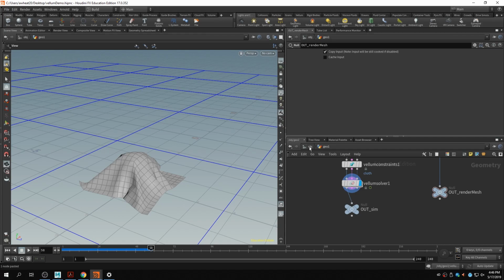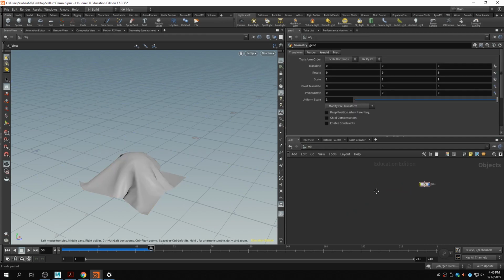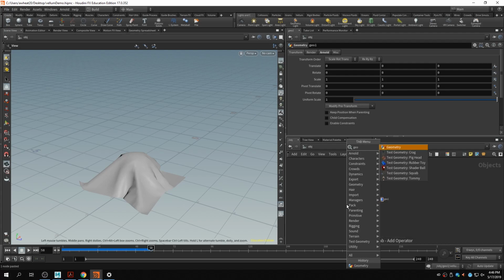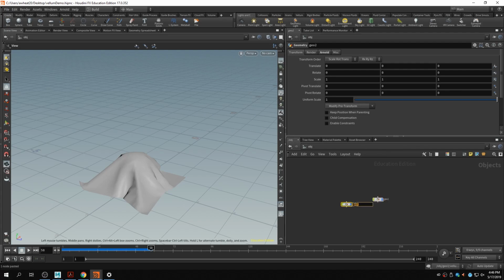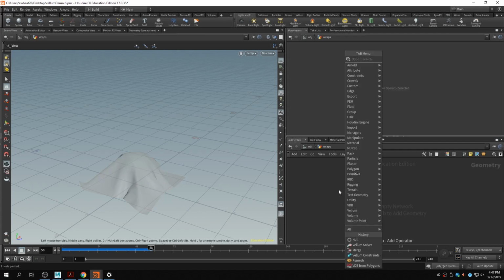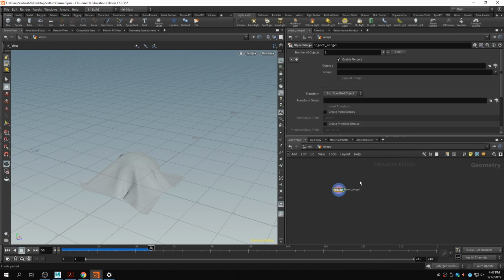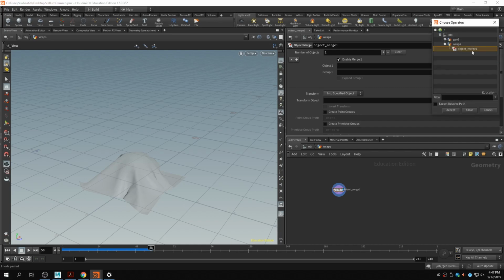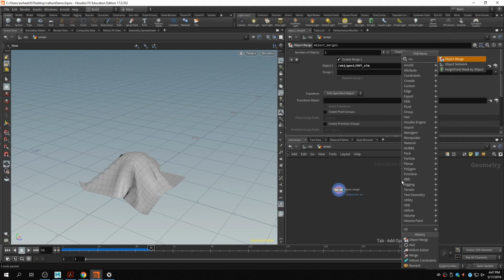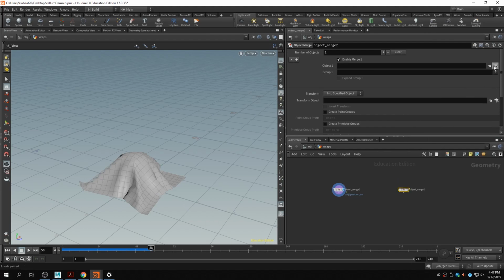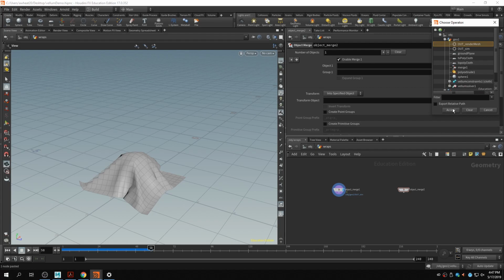Alright, so I'm going to go back out to our main level and make another geo node. And I'll just call this wraps. And in here, we are going to use an object merge node. And this is how we access things that are in other networks. You basically find it under obj in our geo1 here. You can see the null nodes we made are at the top of the list. So we'll merge in our simulation, and we'll make another object merge node, and we will merge in our render mesh.